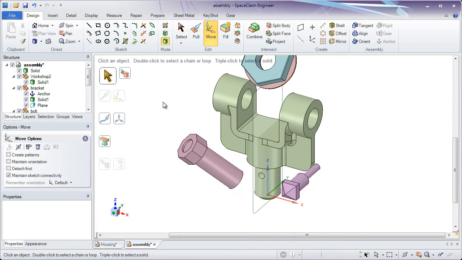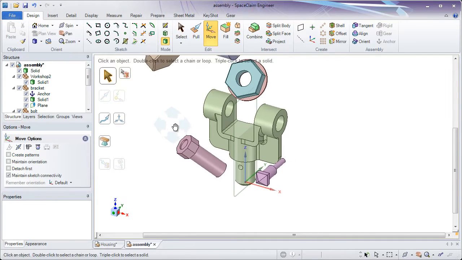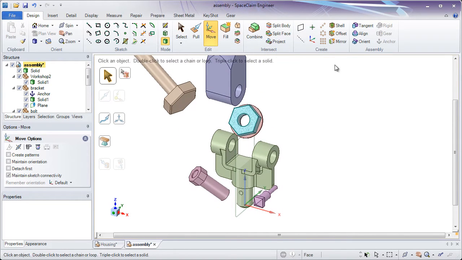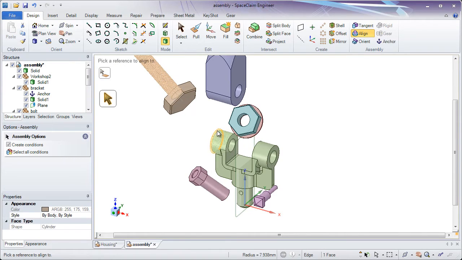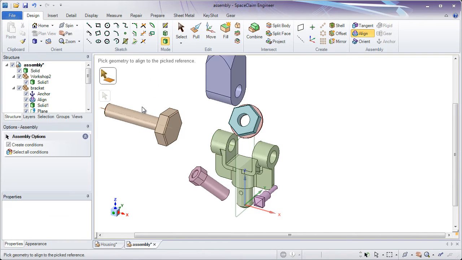The next thing we'll do is start to assemble something to that object, such as a bolt. Let's start by aligning the face on the cylinder to our cylindrical face here. As I click on that, the first thing assembles to the second thing and snaps into place. You'll also notice that we have an align condition created in both components, in the bracket component and in the bolt component.